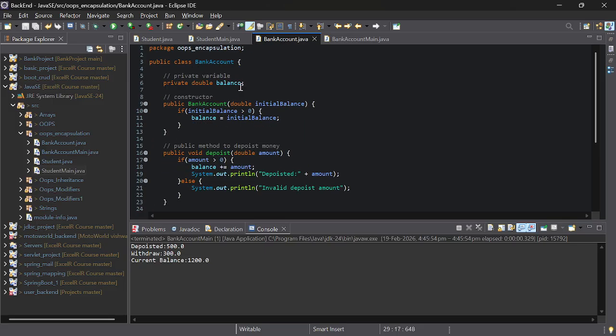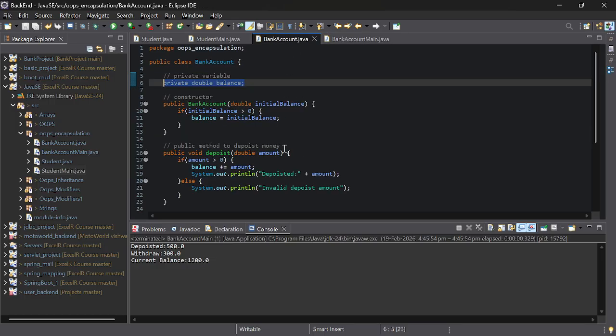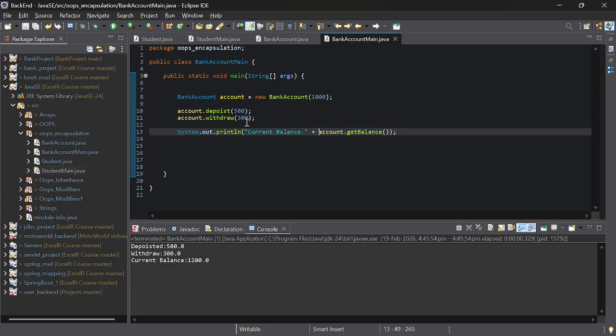Here the balance is given as private, so that it can't be accessed directly. In the deposit method I'm passing some amount, with the withdraw method I'm withdrawing some amount, and with the getBalance method I'm accessing the balance. That's it. So here data is protected, validation is applied, and no one can access the balance directly, or directly change the balance. This is how the encapsulation will work.